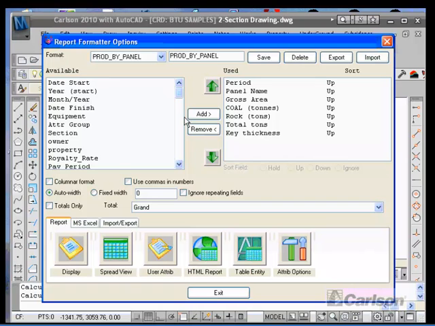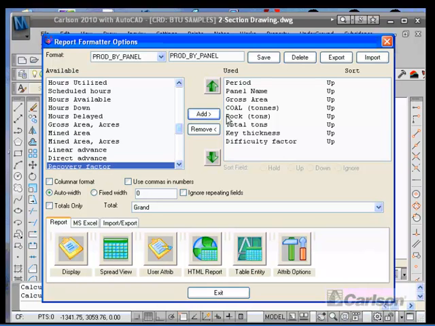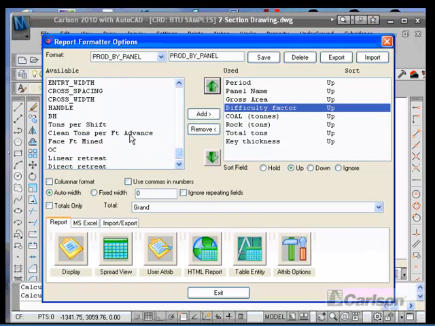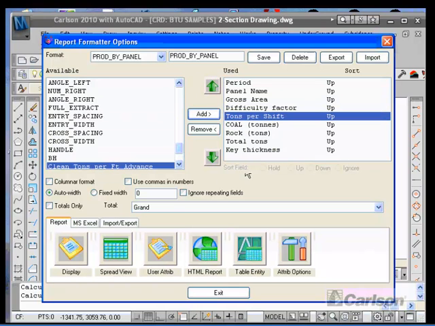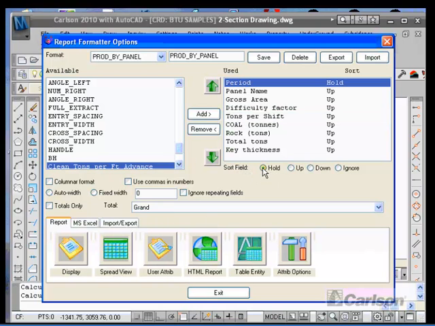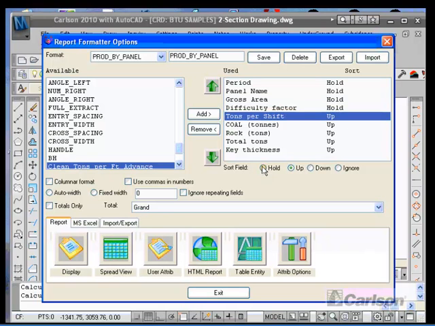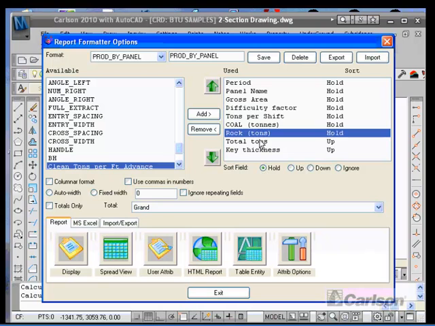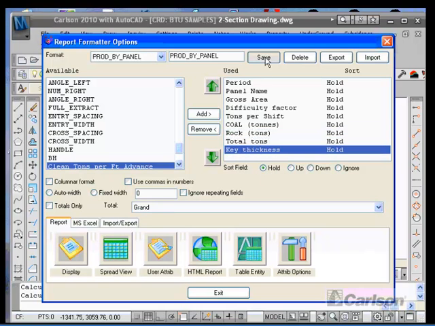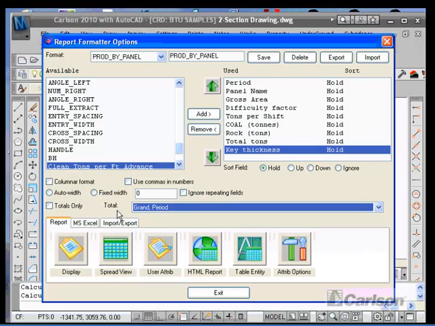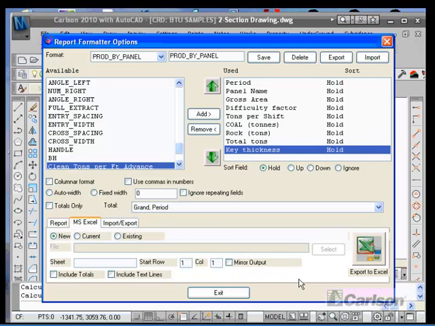Okay, now if we take the difficulty factor, I should save that report. But pick up the difficulty factor, and there. And now I can set this to where I don't have to do this again. All I have to do is save this when I get it where I want it. Right there, I won't have to do that again. And I come in here and say I want it by period. And again, if I just save that, it will move forward.